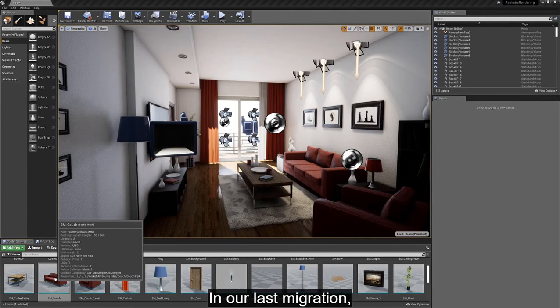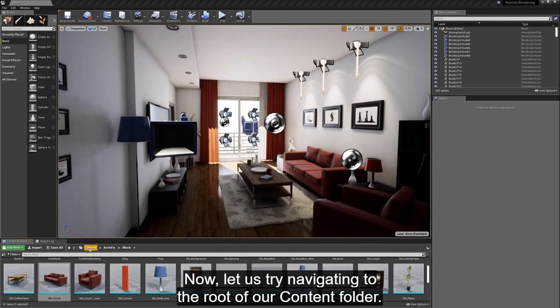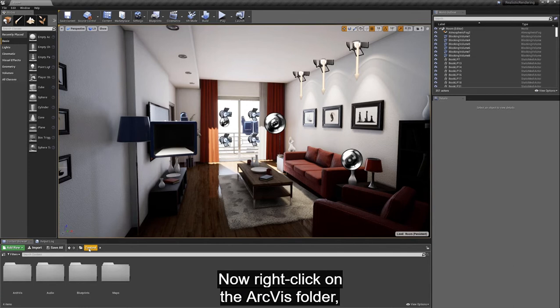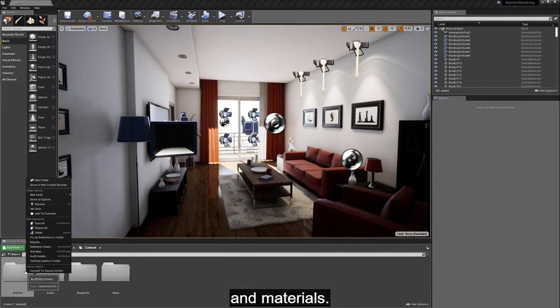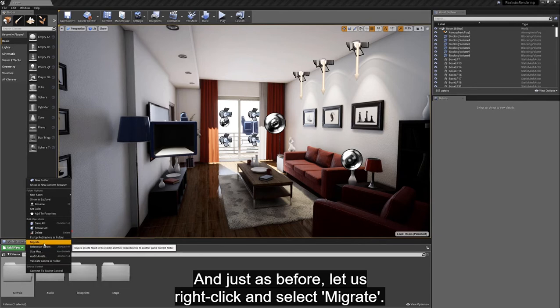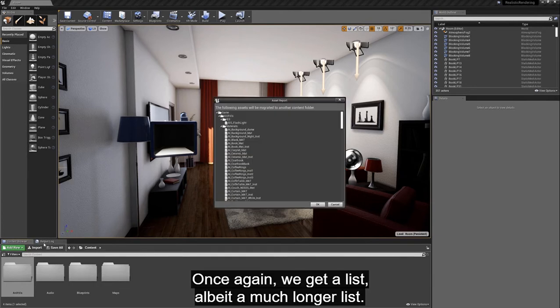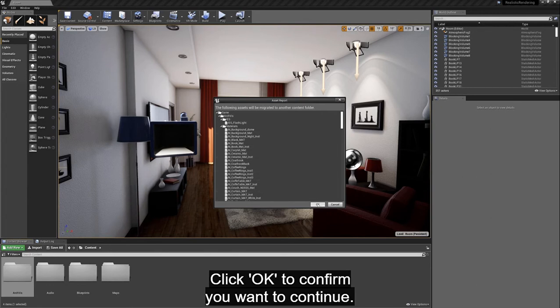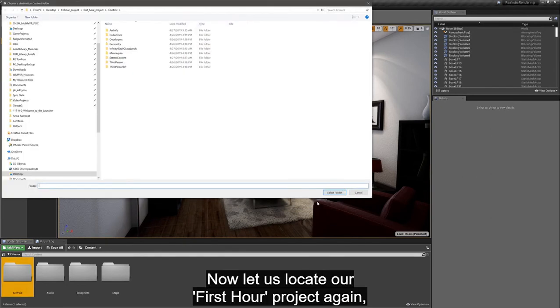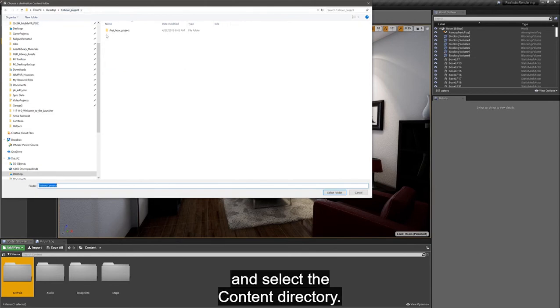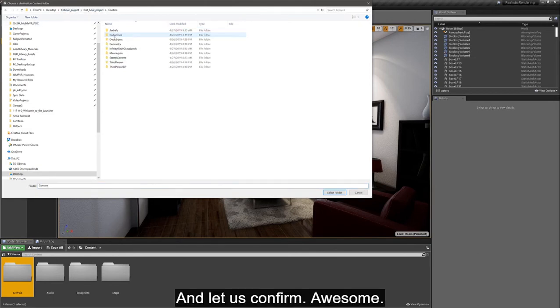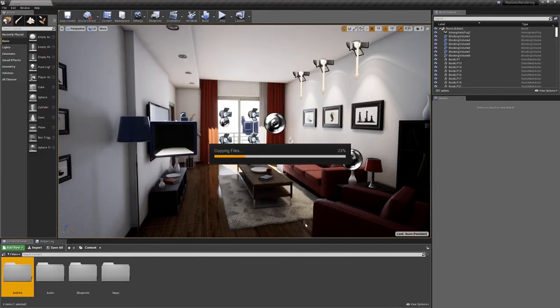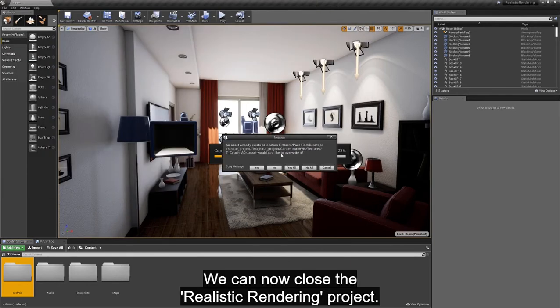So in our last migration, we selected just one item to migrate. Now, let's try navigating to the root of our content folder. Now, right-click on the ArchViz folder since it contains all the models, textures, and materials. And just as before, let's right-click and select Migrate. Once again, we get a list, albeit a much longer list. Since this is expected, let's go ahead and proceed. Click OK to confirm you want to continue. Great. Now let's locate our first hour project again and select the content directory. And let's confirm.